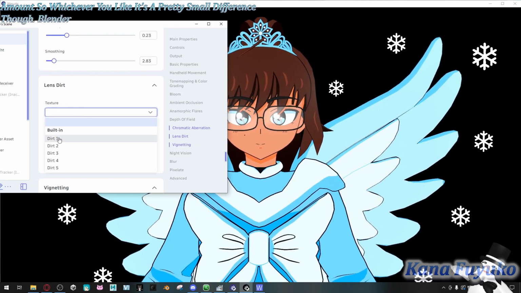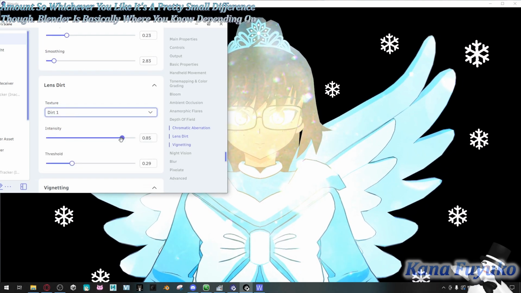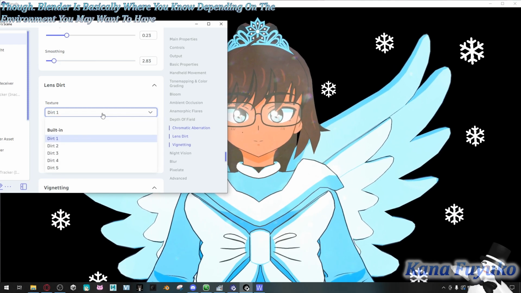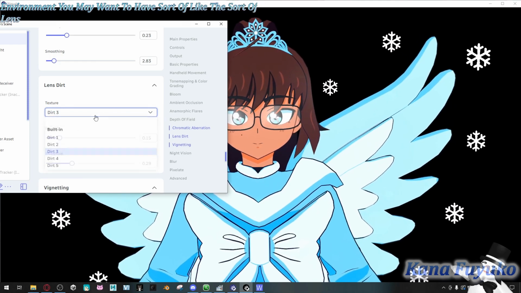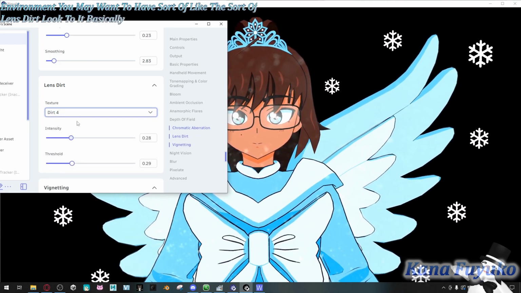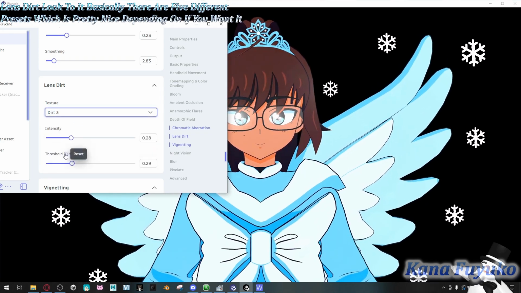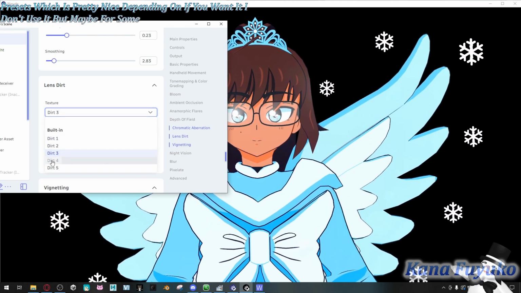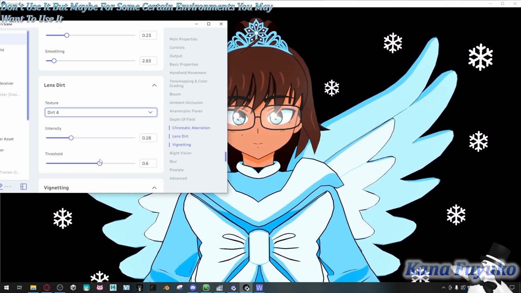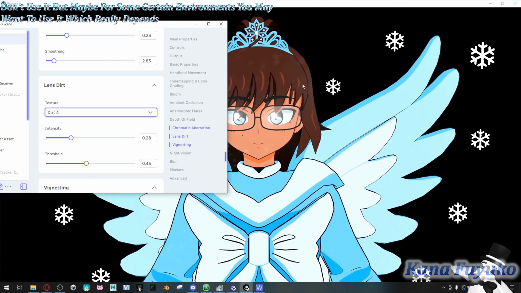Lens dirt is basically where, depending on the environment, you may want to have this sort of lens dirt look to it. There are 5 different presets, which is pretty nice, depending on if you want it. I don't use it, but maybe for some certain environments, you may want to use it, which really depends. So, yeah.